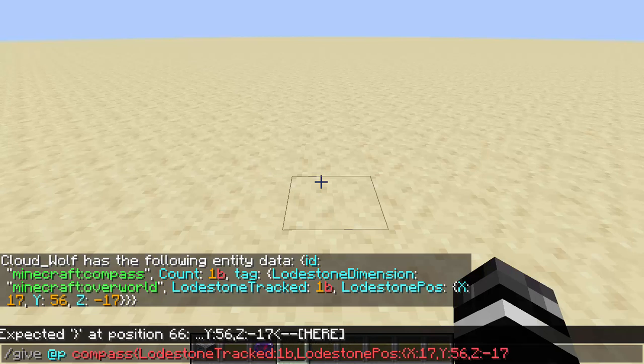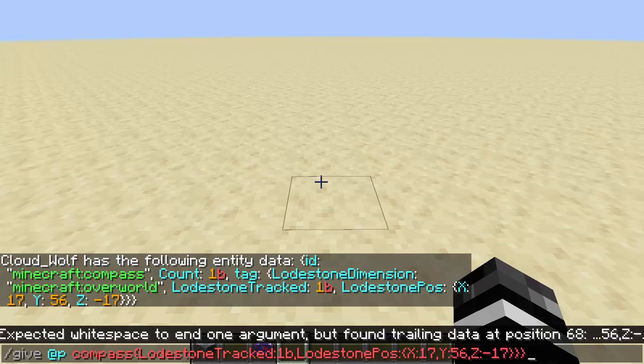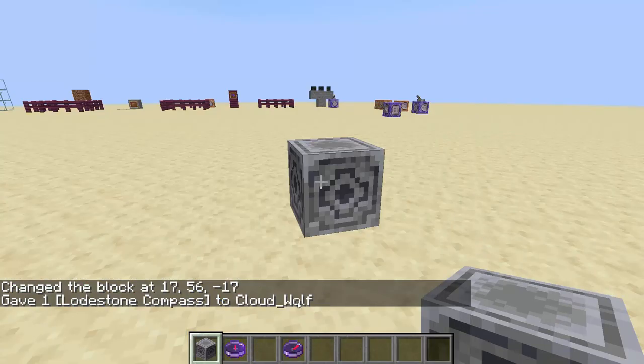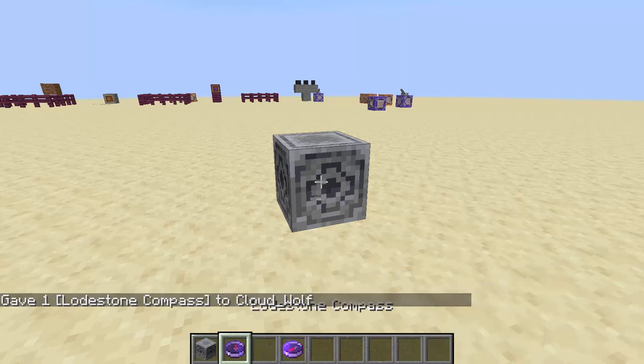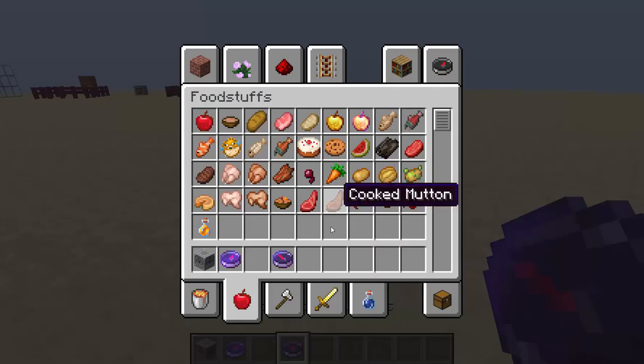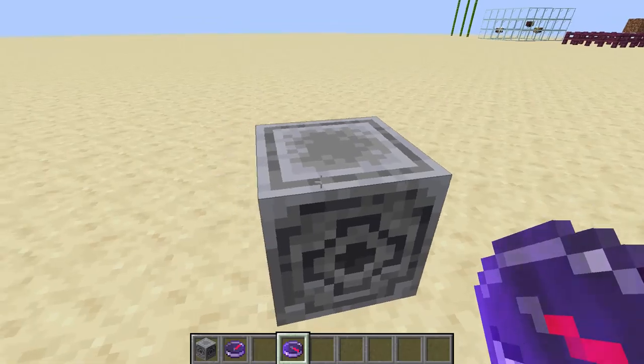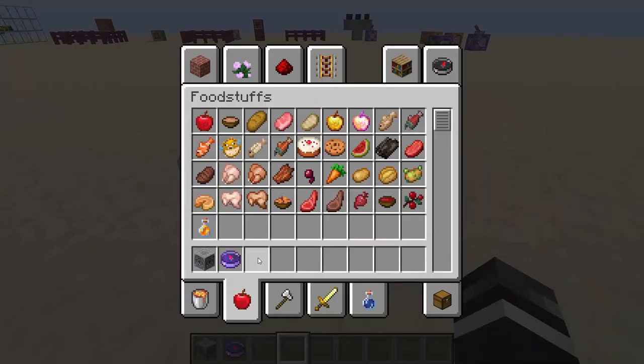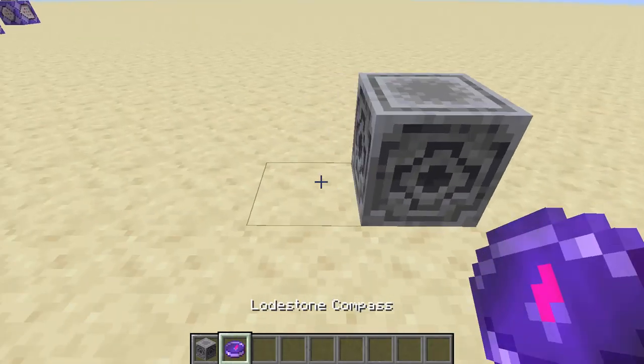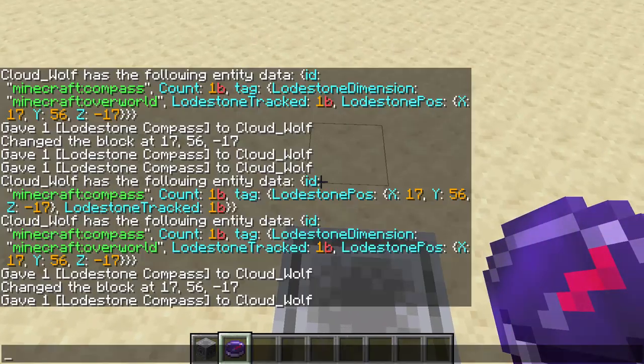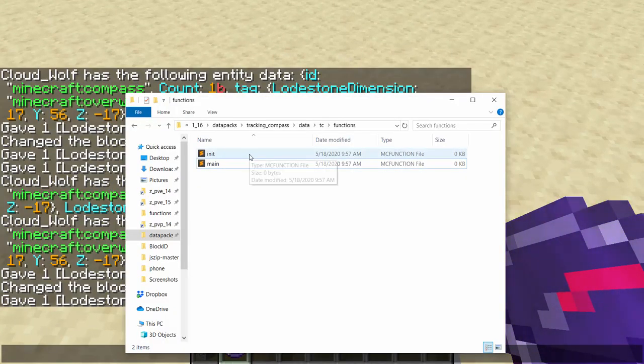Now the y coordinate is not actually going to matter all that much. Except, just give yourself a lodestone, and the compass and the lodestone is already there when you get the compass, then it goes ahead and points. So these are all the things we need to keep in mind when making a data pack that supports lodestone compass tracking.